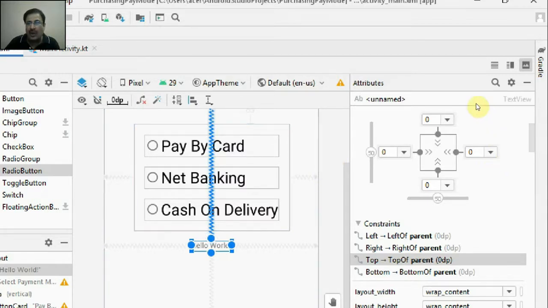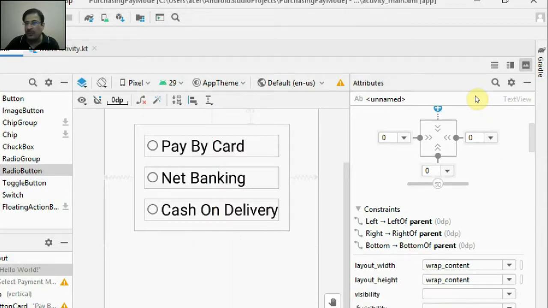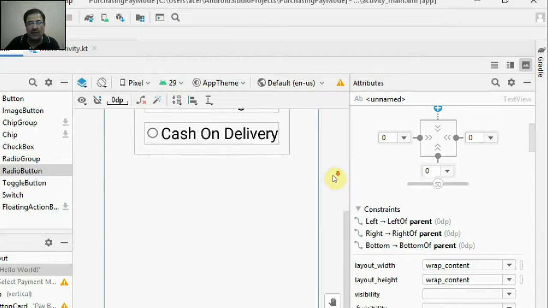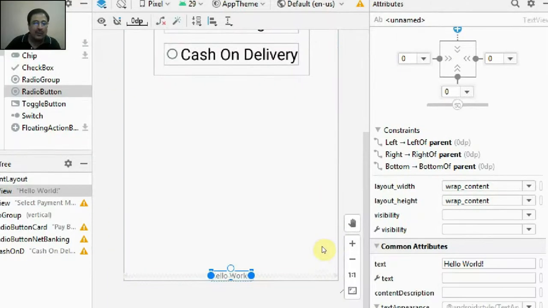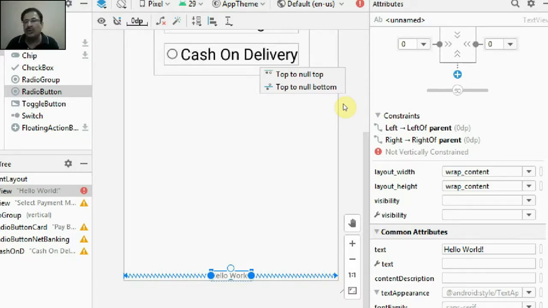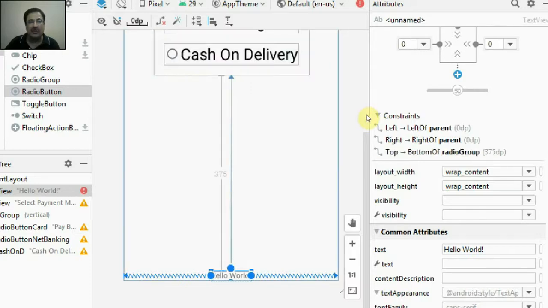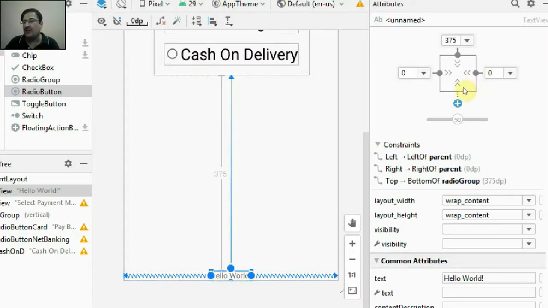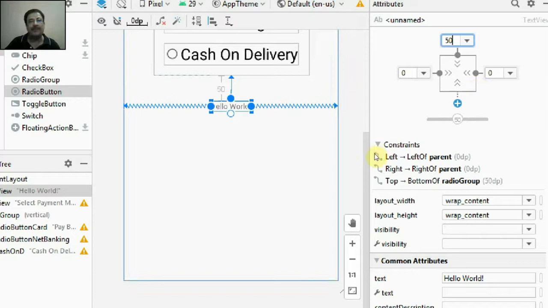So I'll just click on this cross to remove this top constant. See, when I delete the top constant, this text view will stick to the bottom of the layout, because the bottom constant is still there. So I'll delete this bottom constant also. Then I'll click this node and drag it on this radio button. It is asking whether I want to set the constant of this text view with the top of the radio group or with the bottom of the radio group. I'll set it to the bottom of the radio group, and the gap is coming out to be 375 as of now. I'll set it to 50 SP, right?